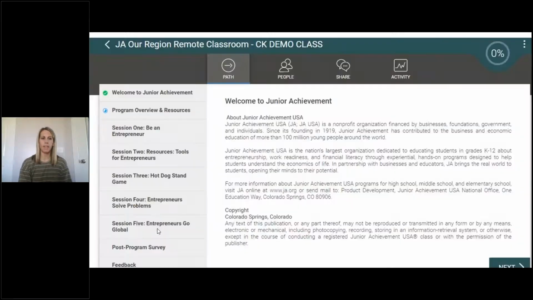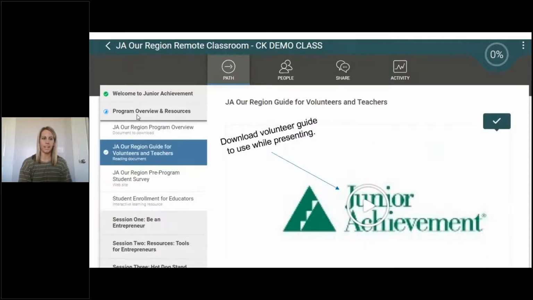When you click on that, it will take you to the JA Remote Classroom menu, and there are a few different things that you'll use this menu for. The first is to access your guide. Over here on the left, under Program Overview and Resources, you'll click there, and it's usually the second option. This is for JA Our Region, which is the 4th grade program. If you're teaching a different grade, it will simply have a different title, but the menus look the same. And you'll click on JA Our Region Guide for Volunteers and Teachers.